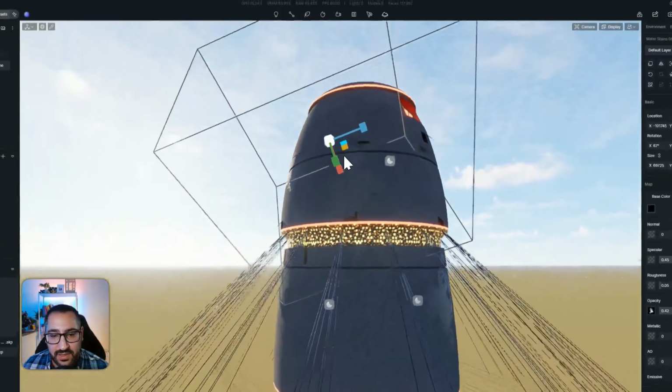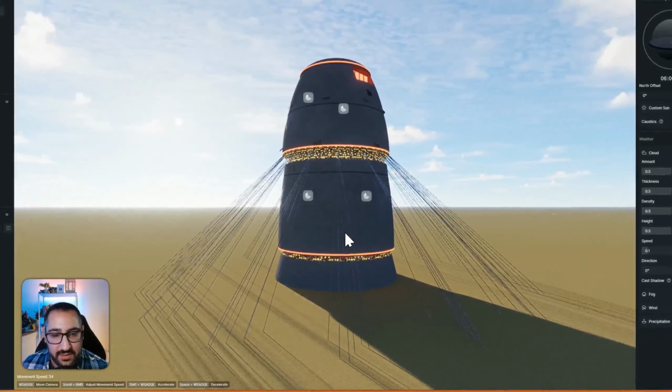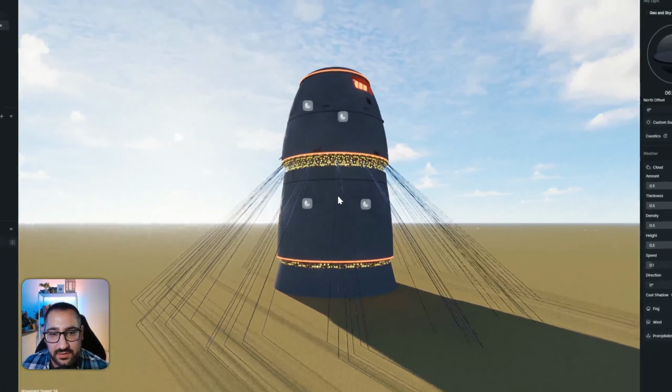I'm just going to group this for now. So holding down Control, click my tower, and then I'm just going to right click here and group. I'll call this tower. And we'll add more to this group in a little bit. But now let's move on to our landscape.